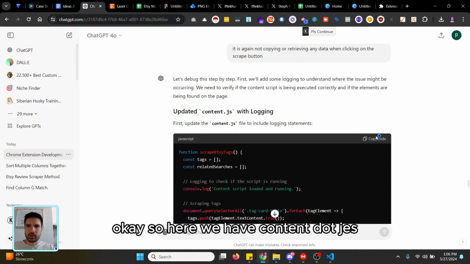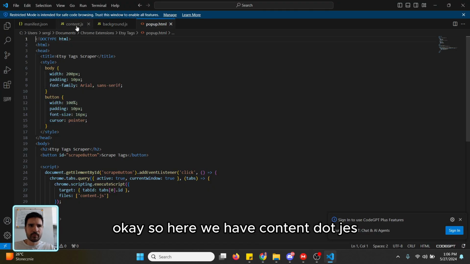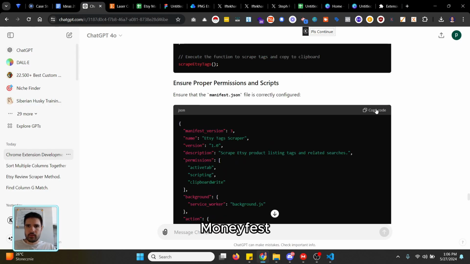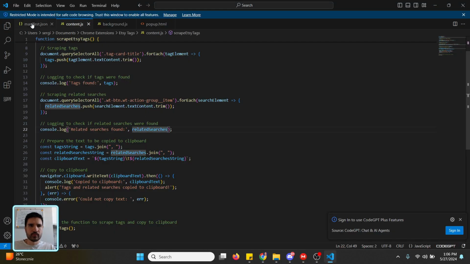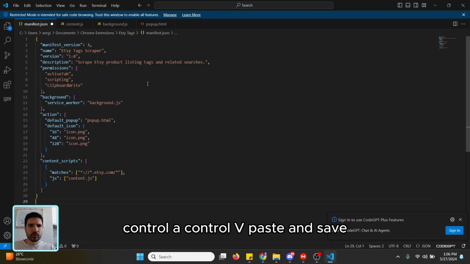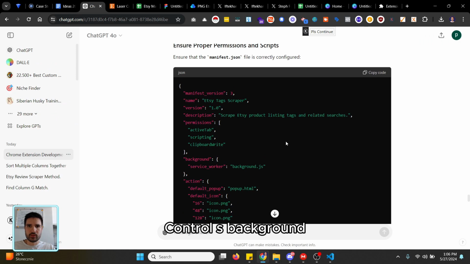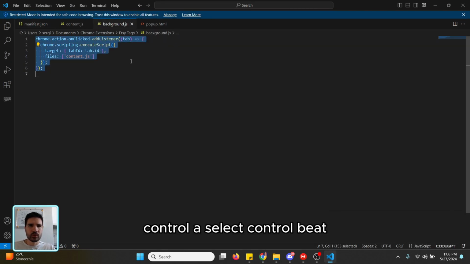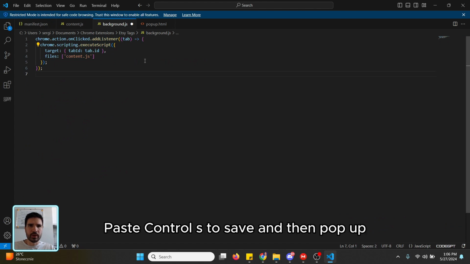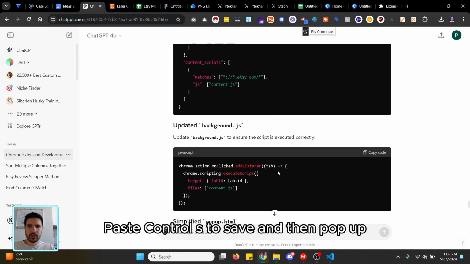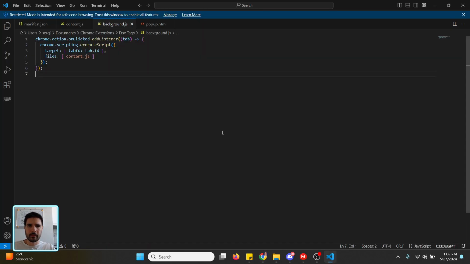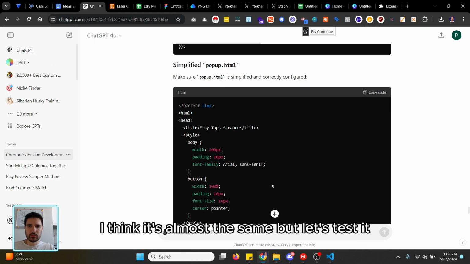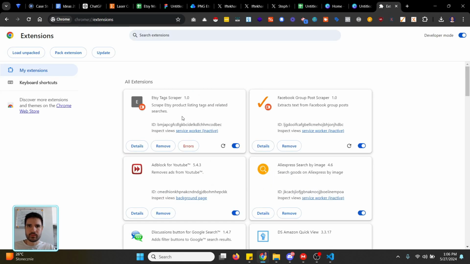Okay, so here we have content.js. Paste it. Manifest. Control A, Control V, paste and save. Control S. Background. Control A to select, Control V to paste, Control S to save, and then pop up. Here and pop up. I think it's almost the same, but let's test it.